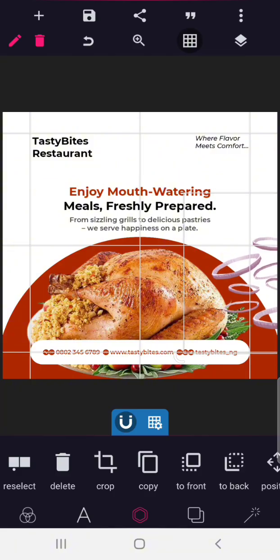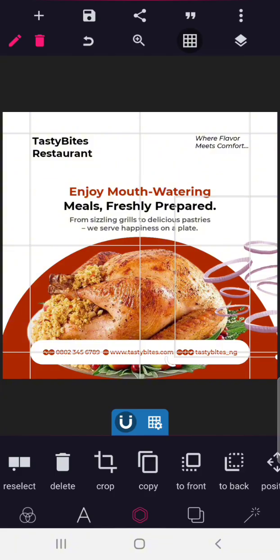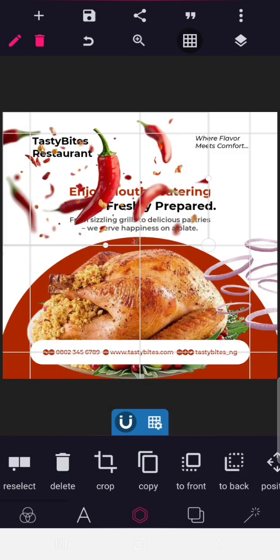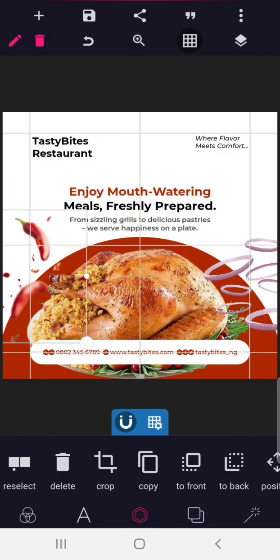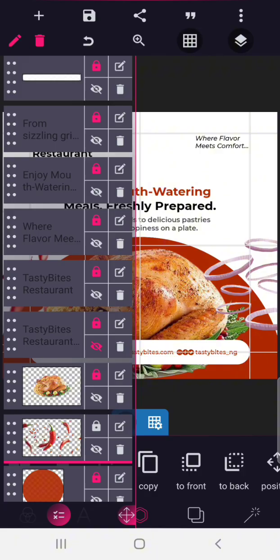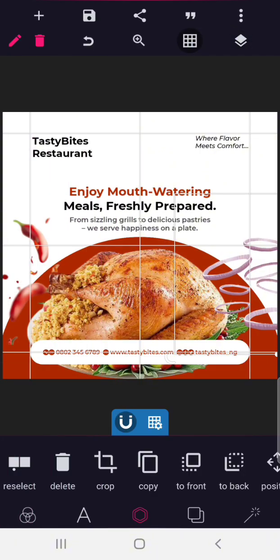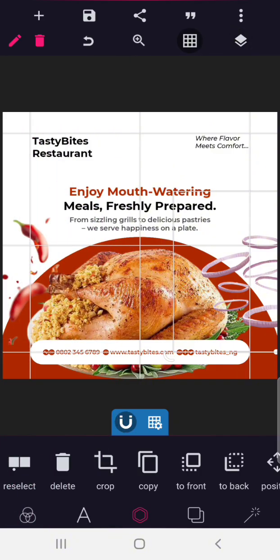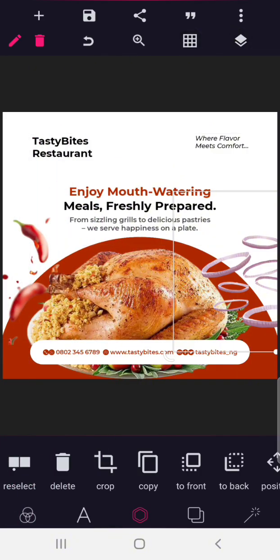So I'll send it to the back of the... I will leave this one at the front, then add the second one, which is the pepper. Then this one I will send to the back of the chicken. So I've got this. Let me pin this. So I want to remove my grid now, and this is what we've got.